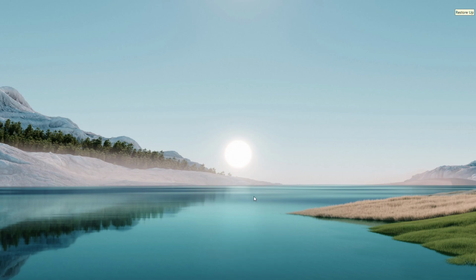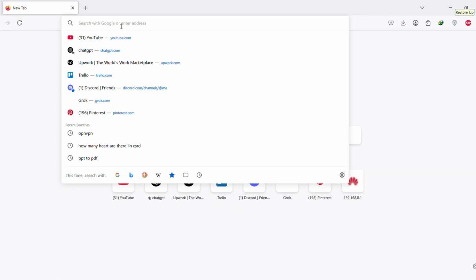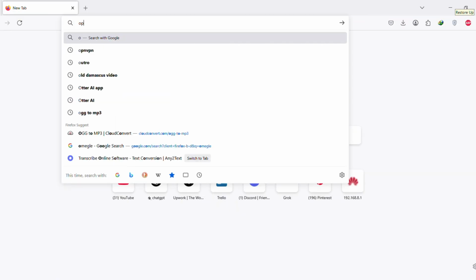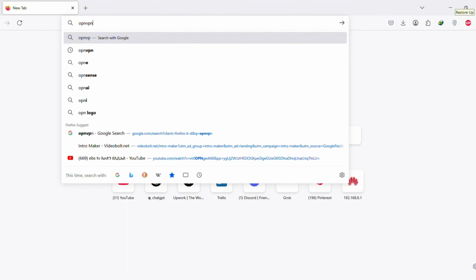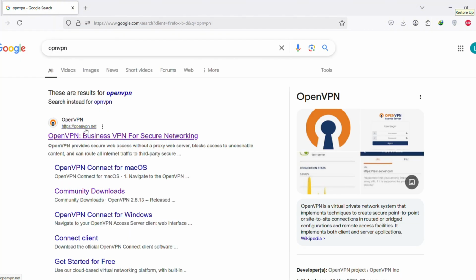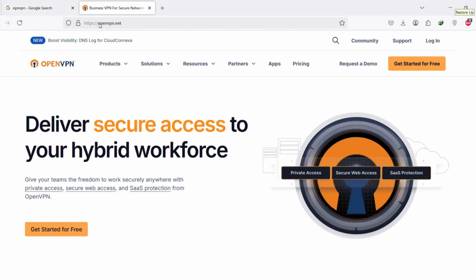Grab your favorite browser, Chrome, Edge, Firefox, whatever you use, and open any tab. In the search bar, type OpenVPN and hit enter. The very first link you'll see should be from openvpn.net. That's the official site, so it's the one we want. Click on it, and once the page loads, take a good look.